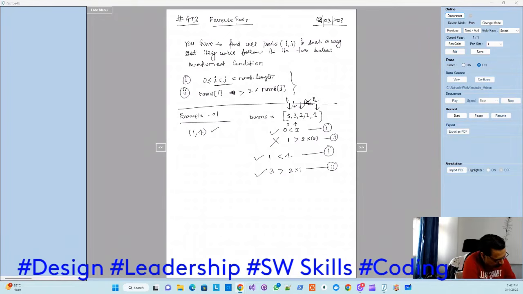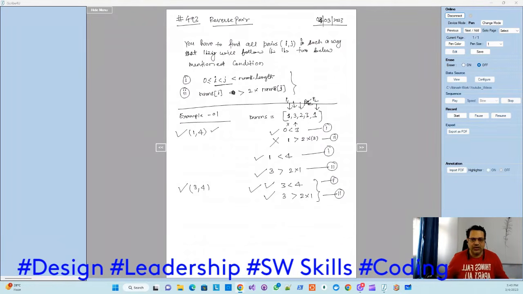Then again we will search. We already found everything here. Then 3 and 1: 3 3, no, there is no possibility, and 3 2 is also not possible. Then 2 1 is not possible. Then again 3 and 4. For 3 and 4, I believe 3 is less than 4, and the value 3 is greater than 2 times 1. So both conditions are correct, and this is also a solution. So these two solutions you will find, and the answer would be 2. The pairs are 1 4 and 3 4.